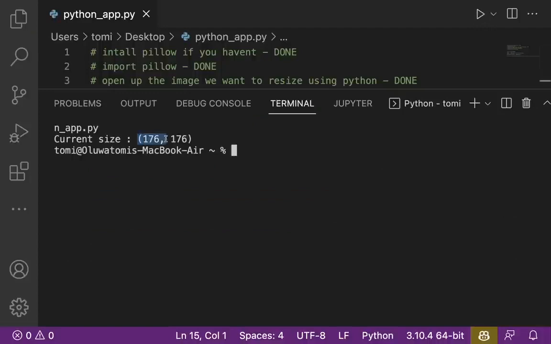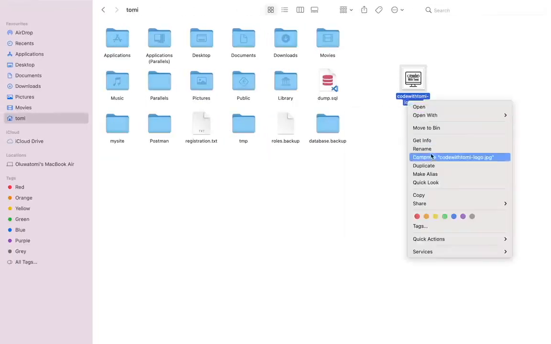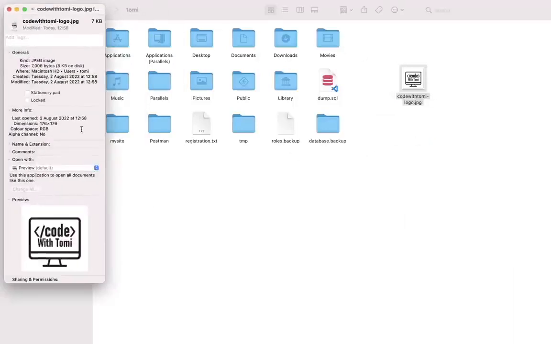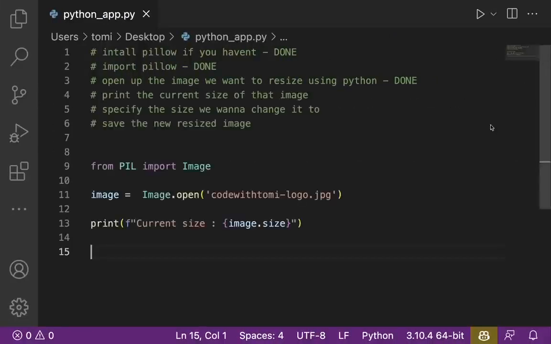So as you can see, it says 176 by 176. That is the current size. Let's actually test that and see if that is correct. So we come back in here, we right click and click on get info. So let's see right here, as you can see in dimensions, it says that that is 176 by 176. So that is pretty accurate. So once we have that done, we know the current size. So now we can know what we want to change it to.